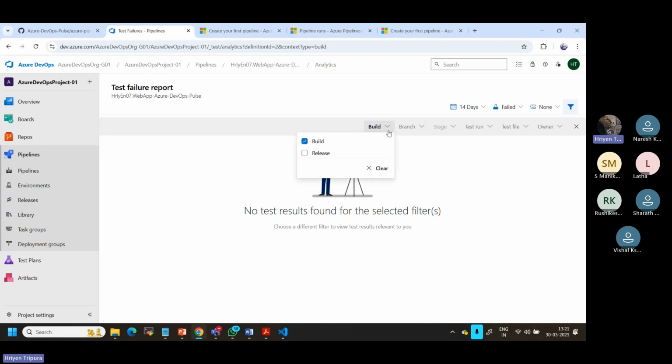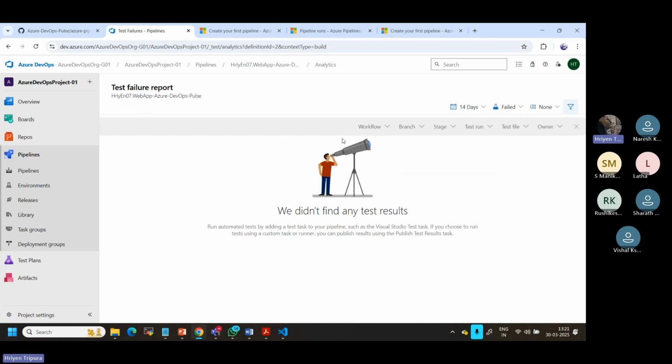You can filter depending on build or release, whether you want to check a release or a build, which branch you want to check, and then which days. So you have so many options to explore. As I mentioned, we will explore this later. For now, let's go to the last one.